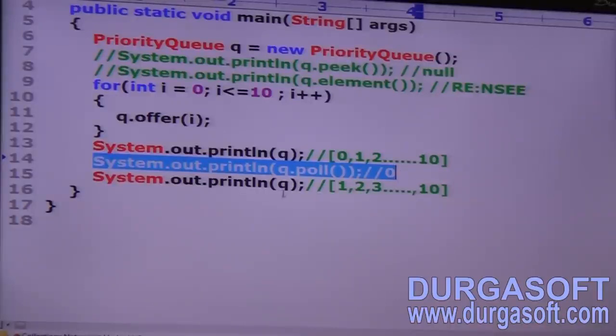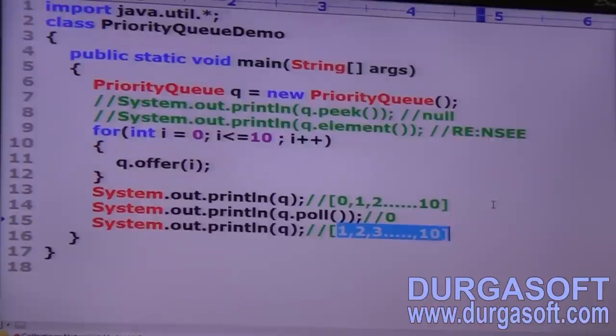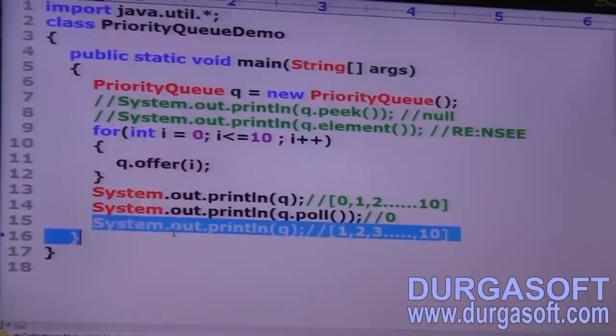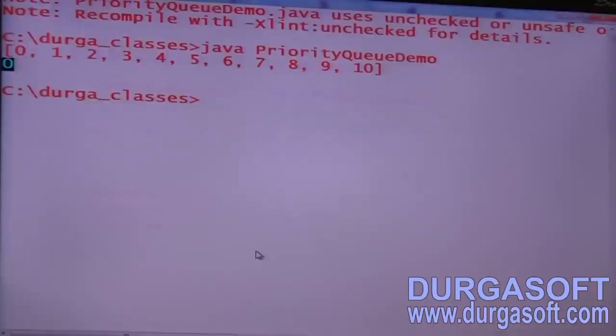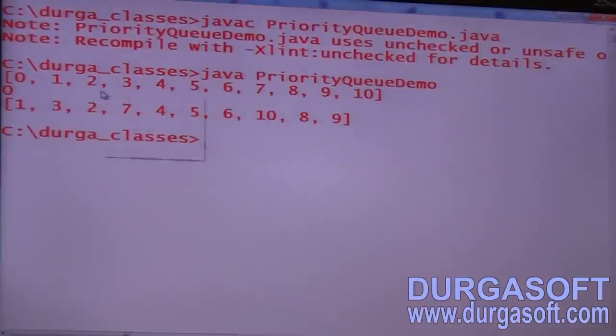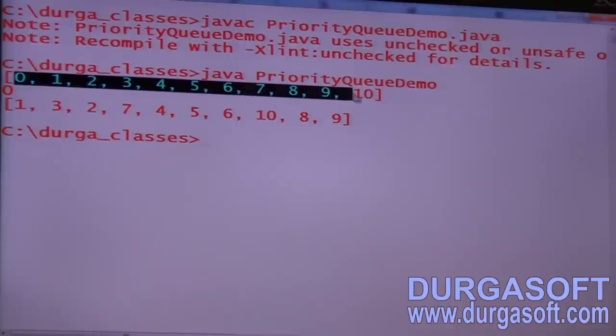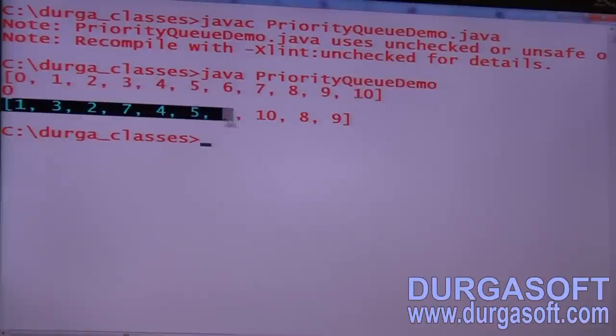After remove, what is the answer? If I print the queue, 1 2 3 and so on up to 10. Let me execute once, because I didn't execute this SOP. Now let me execute. What answer do we get by default? Have you observed? First 0 1 2 3 and so on up to 10, then 0, and then 1 3 2 7 4 5 6.